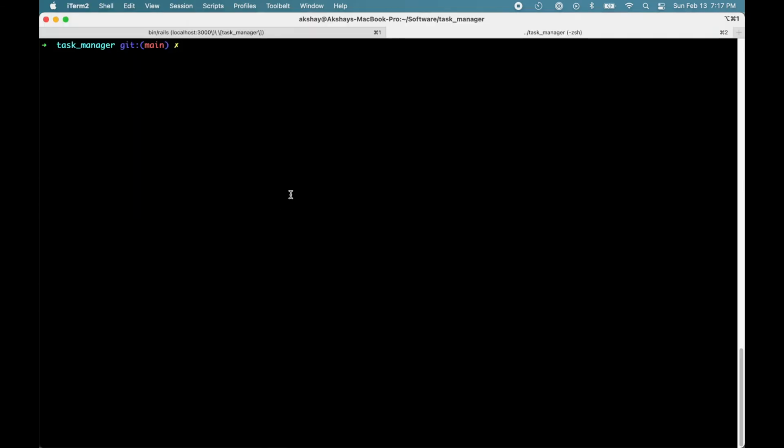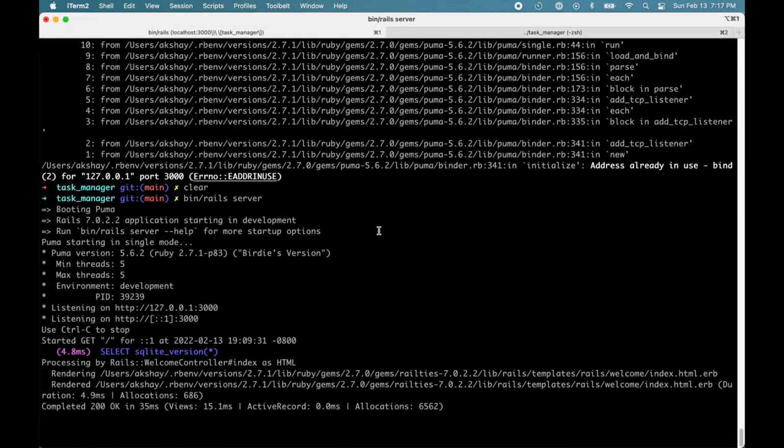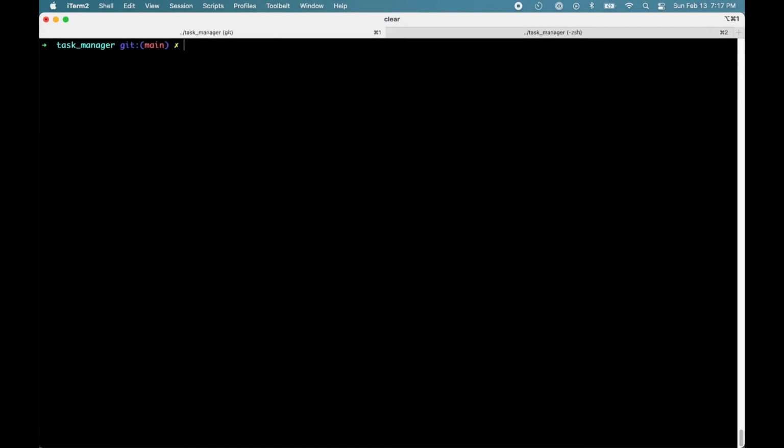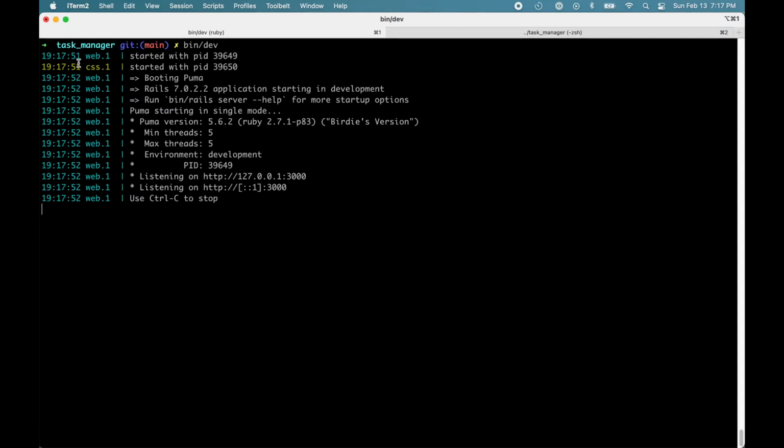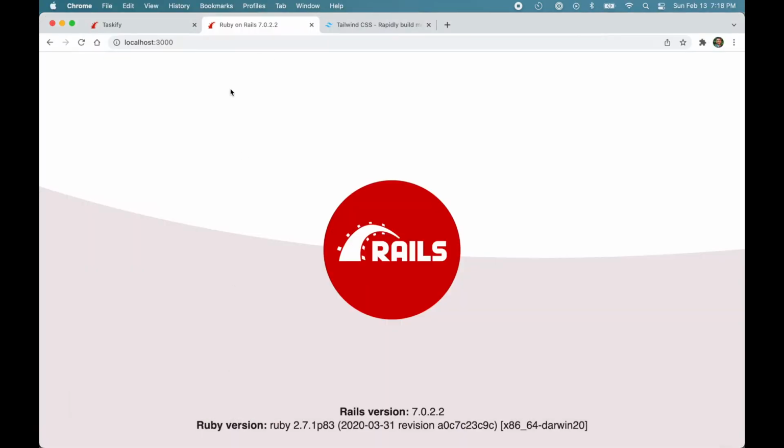So to try it out, let's go back to our terminal where we have the application running, stop the application, and let's run a new command called bin/dev. And you can see it started the web process, which is the Rails server, and the CSS process, which is the Tailwind CLI, and it has completed both. And we will go back to our application and reload the page, and nothing changed. That means everything is working.